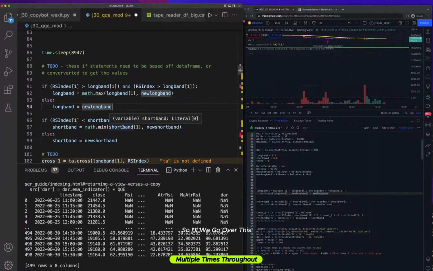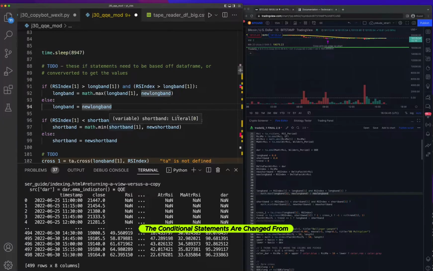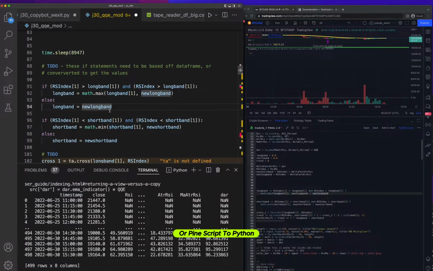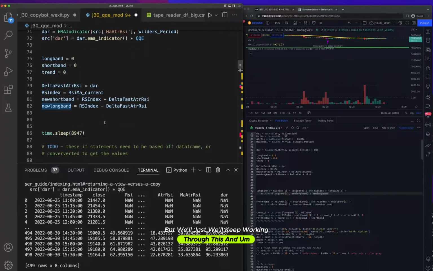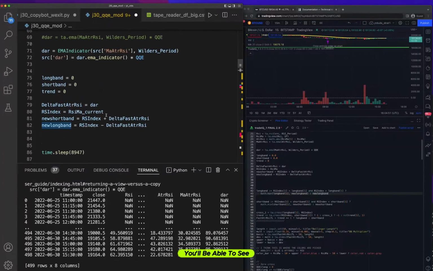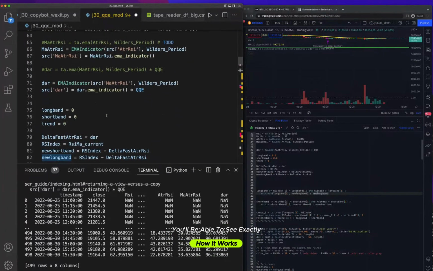We go over this multiple times throughout, so I know this might have been a lot if this is the first time you've ever seen how the conditional statements are changed from Pine script to Python. But we'll keep working through this, and you'll be able to see exactly how it works.